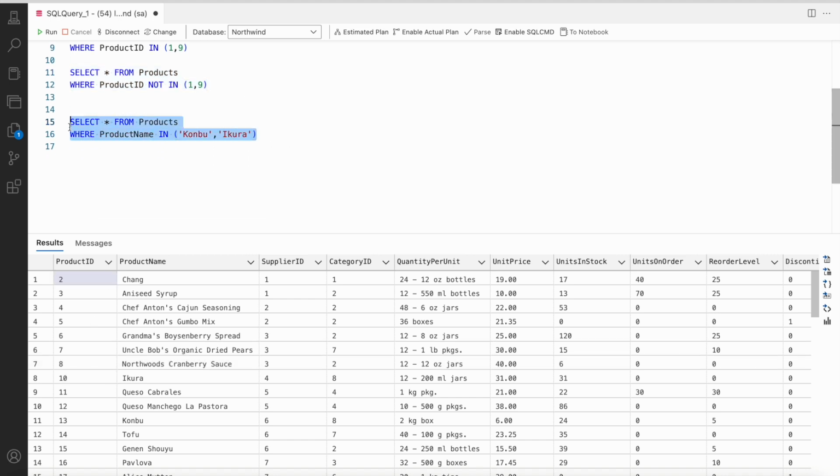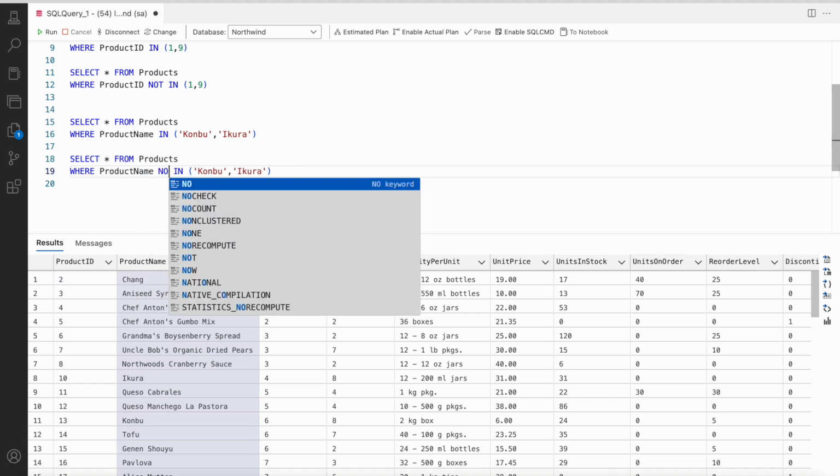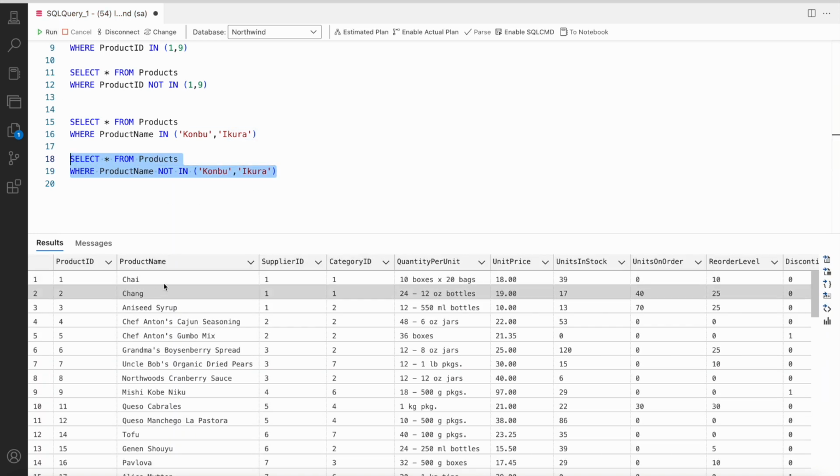The same rule applies when you are putting a condition on a string. If I don't want to see these two product names, and I want to see all other products, all I have to do is add NOT in front of IN, and I execute the code, and it will show me all other product names, but it will not show me these two products that I have inside the parenthesis.